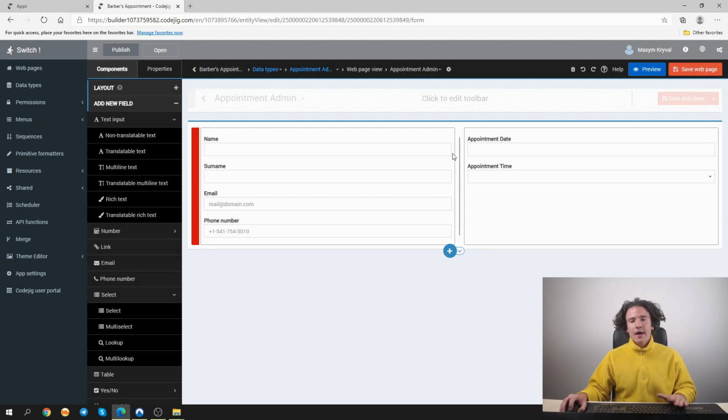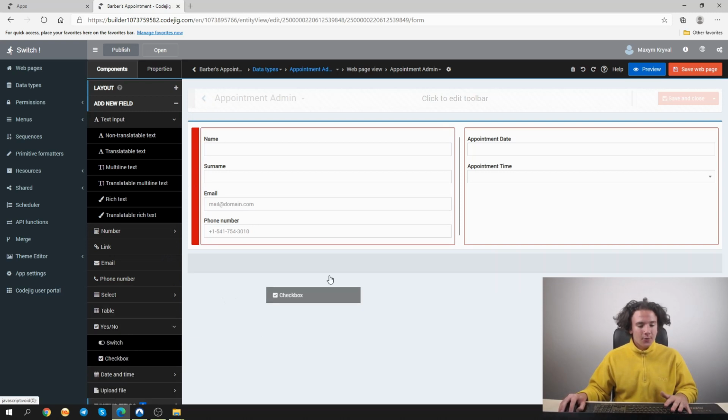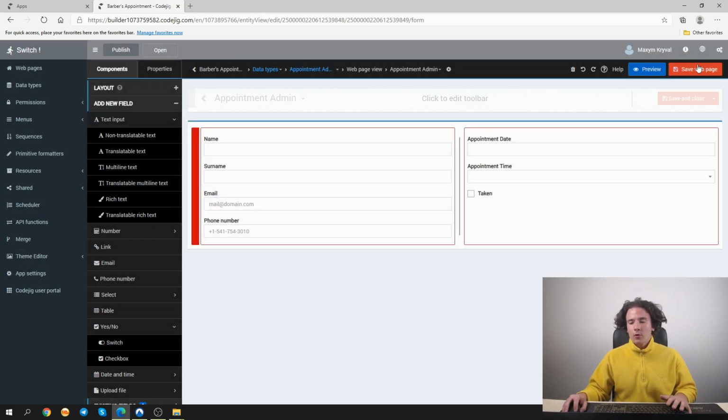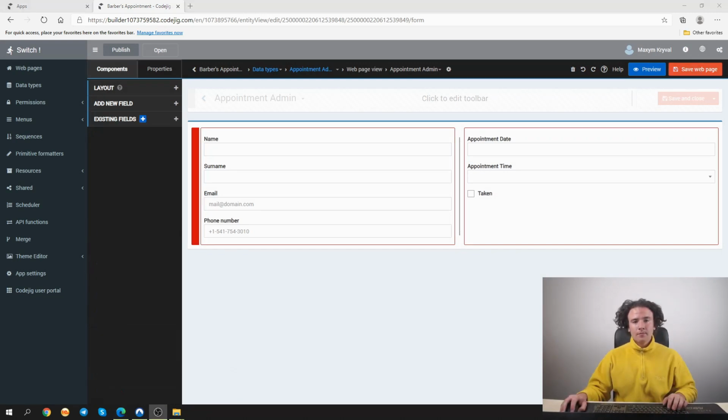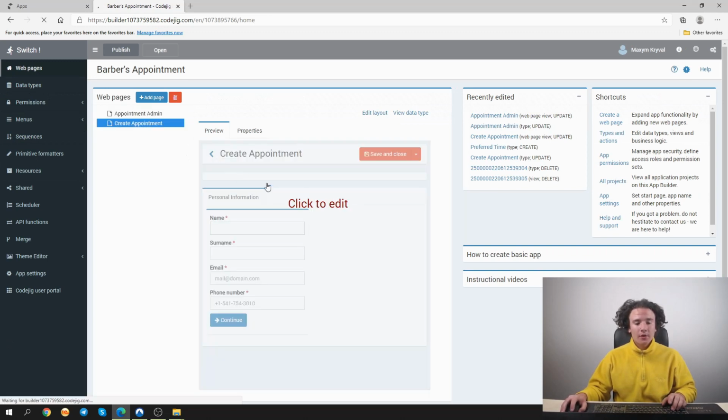We should also add for the administrator a Boolean field, which will say whether this appointment is taken or not. It's going to be yes, no, and we add a checkbox, and we will call it taken. Create, and let's save our web page. And right now, guys, we are ready to add this table to our Create Appointment web page.